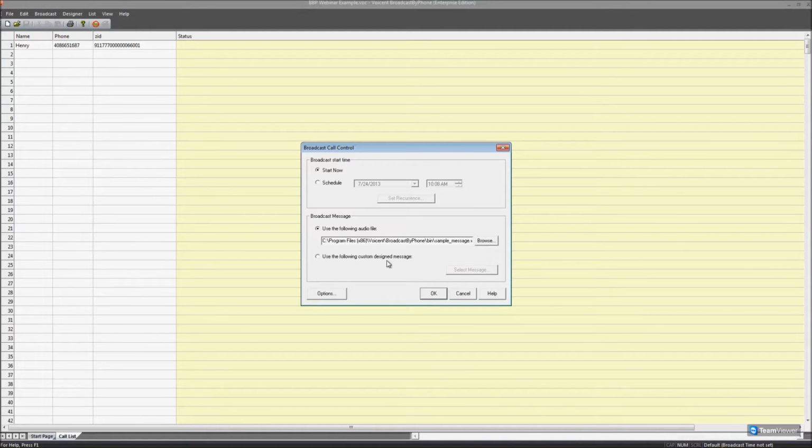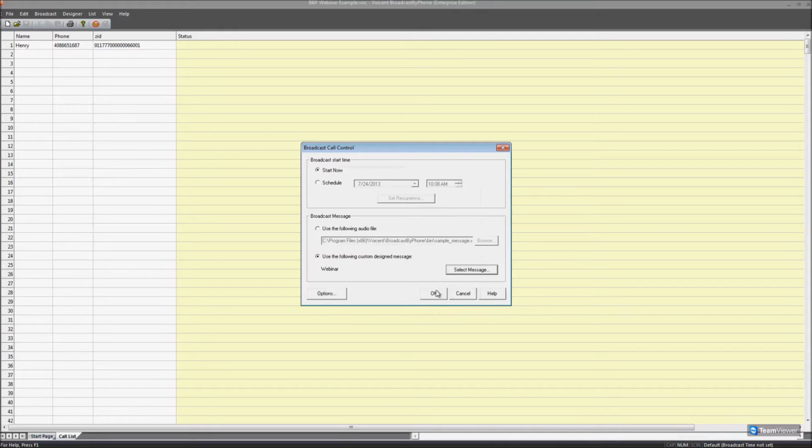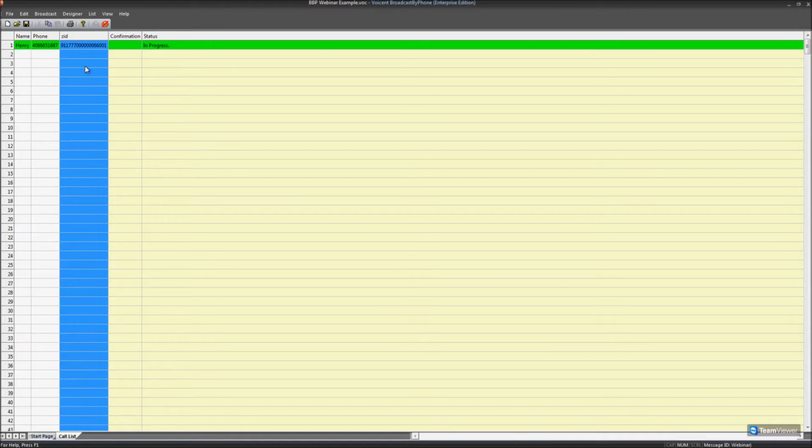We can start the campaign. So let's go ahead and start it. We're going to select the message we designed, webinar. Now it's calling out. So if you notice this ZID column, it has a really long ID there. That ID is the CRM's record. And answer this call and press 1.